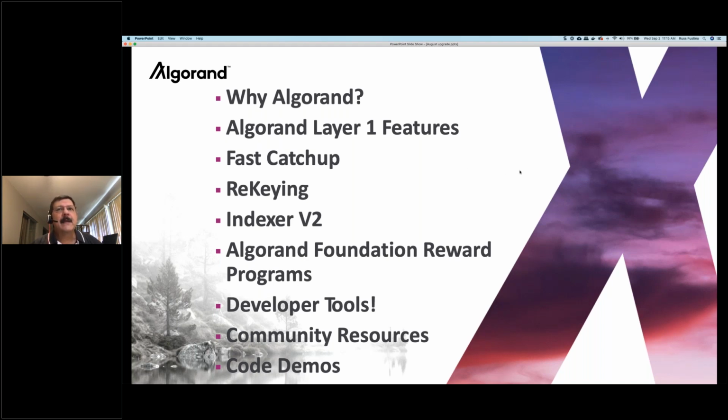We're going to show you some great searches and how to get hooked up with that very easily. We've got some recaps here on the foundation reward programs. I want to make sure everybody knows about those. Lots of developer tools and community resources.